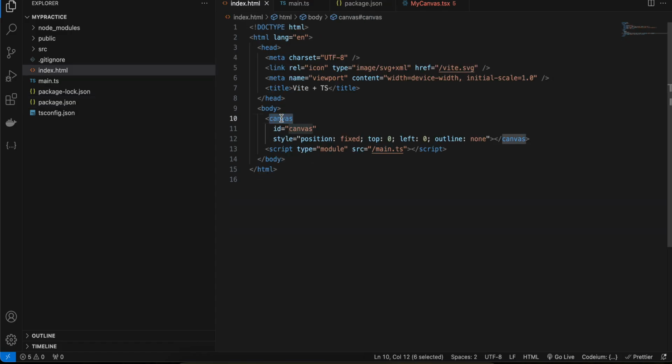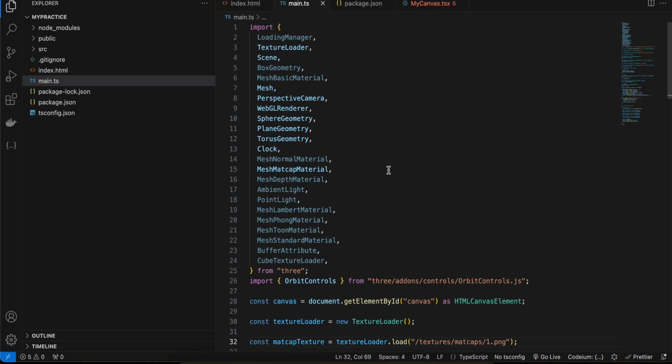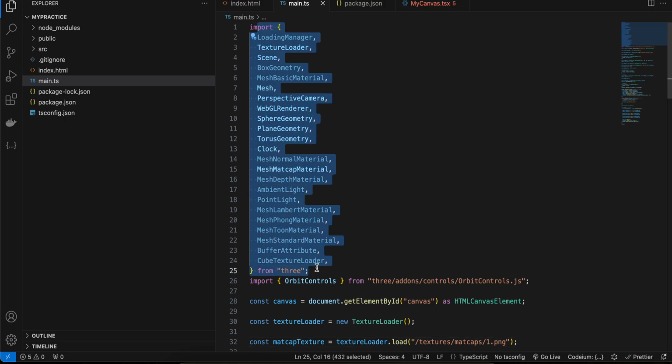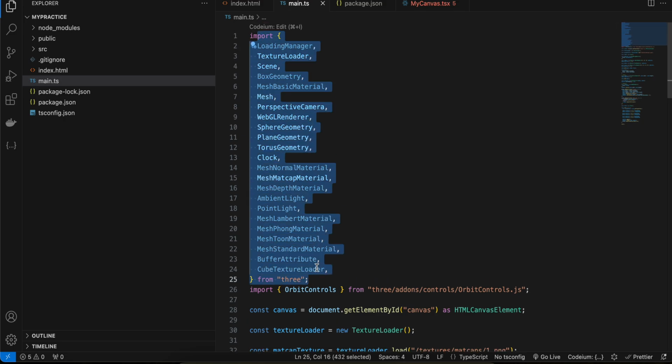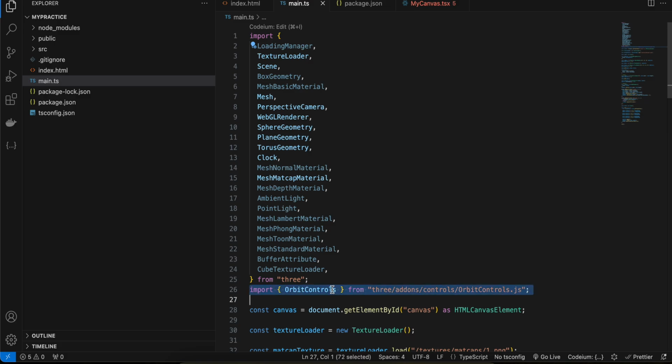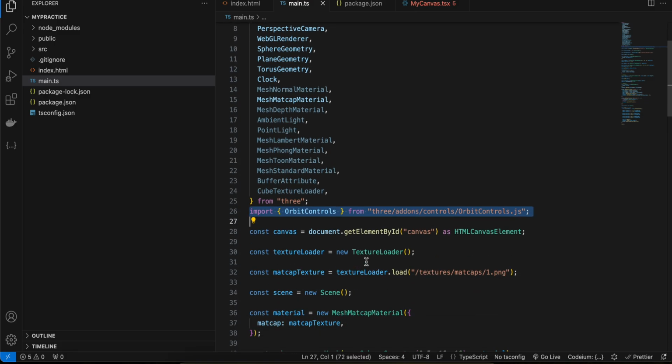The id is equal to canvas, then the style is position fixed, top 0, left 0 and outline none, and here we are referencing our main.ts file. If I go to our main.ts file, these are all the imports which I have. If you want, you can just copy paste all these imports. Then I have created one orbit control, so again I have imported this. Firstly I have created our canvas, so it is an HTML canvas element.